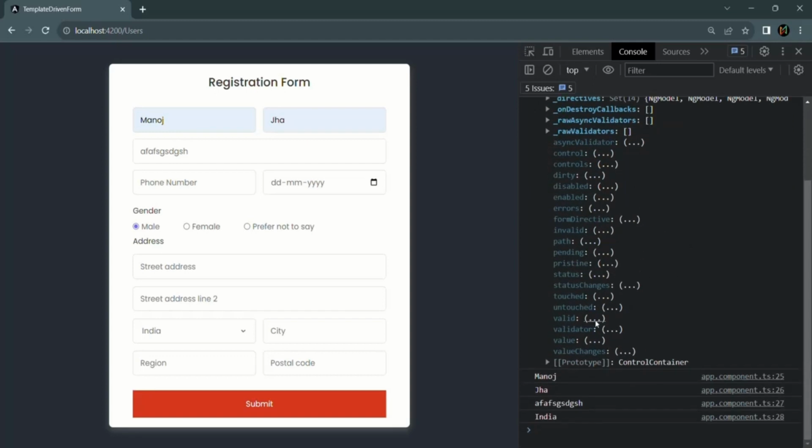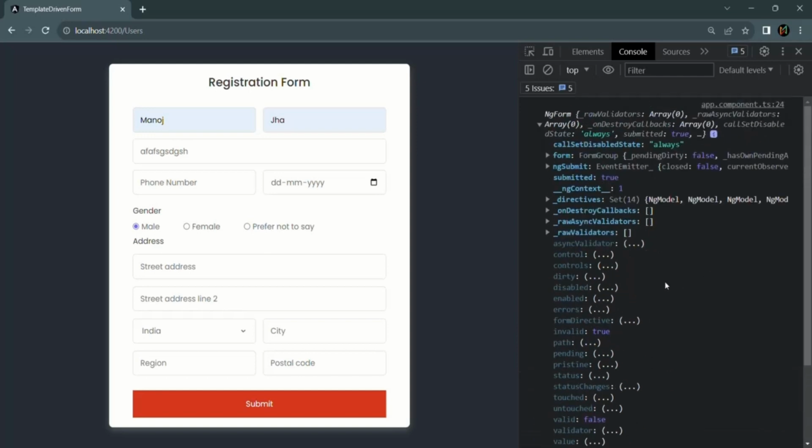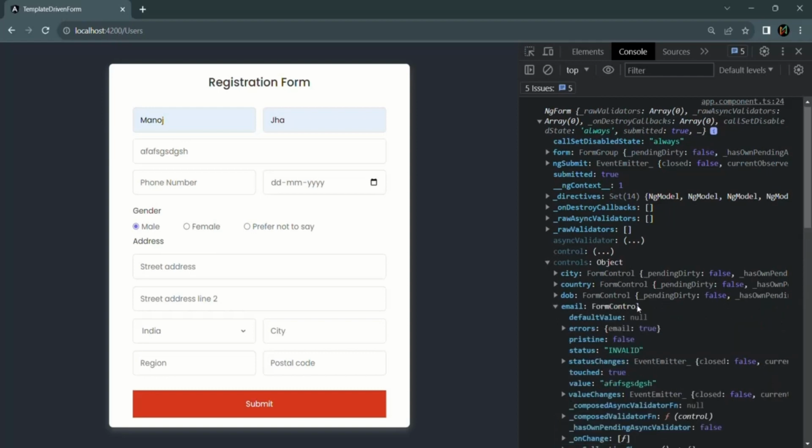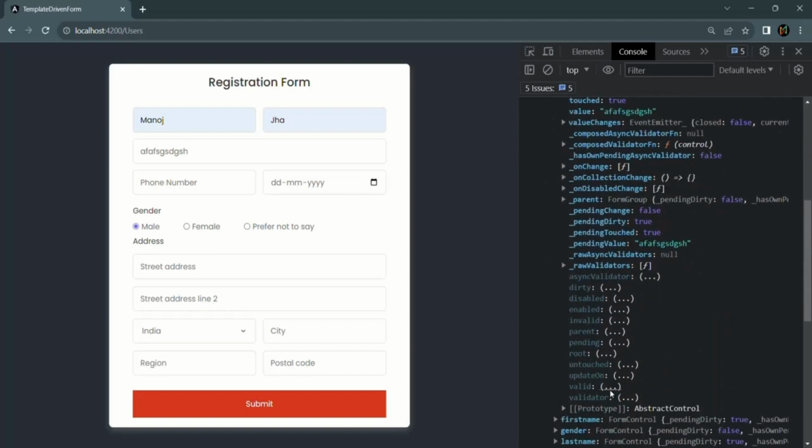So now this form should be invalid, and that's why the valid property is false and the invalid property will be true. So you see, invalid property is true. Let's also check it on the control level. So let's expand this email form control. There also you will see that the valid property is false and invalid property is true.